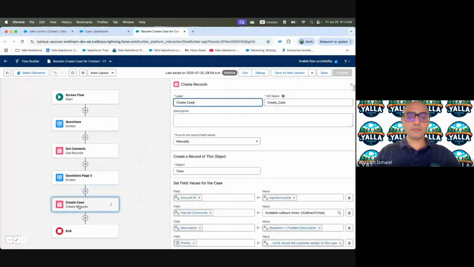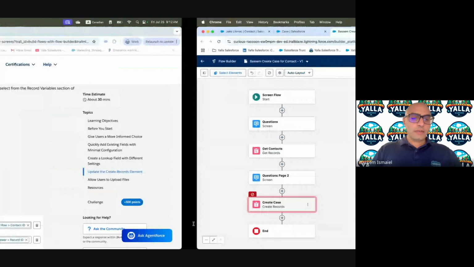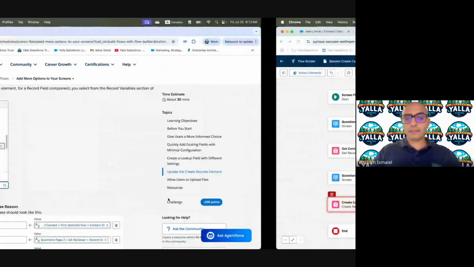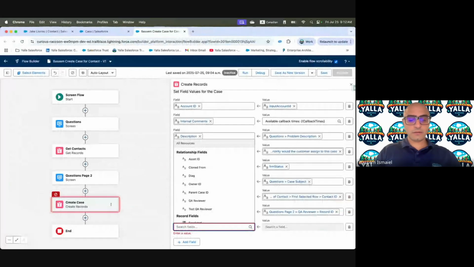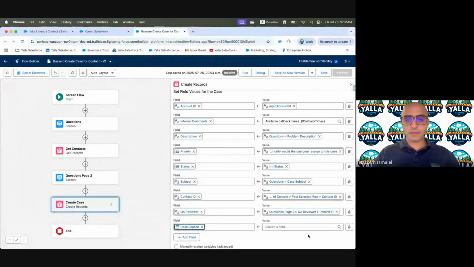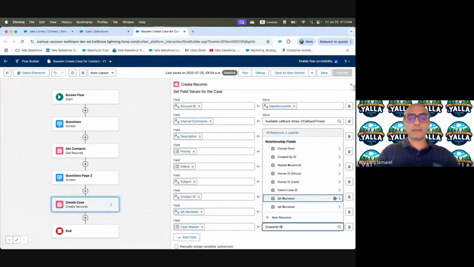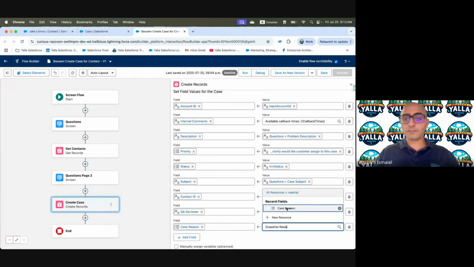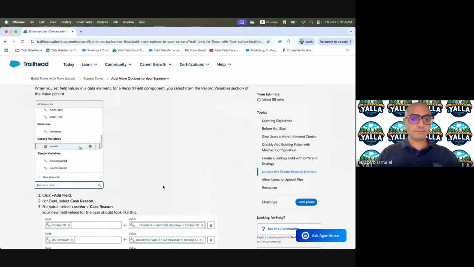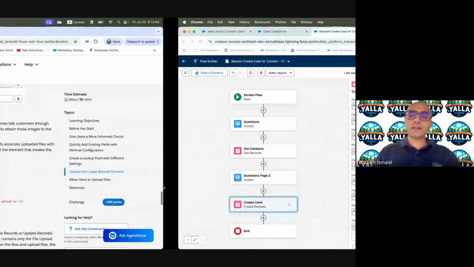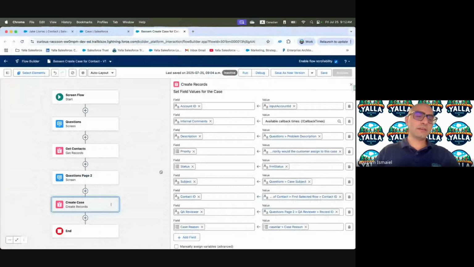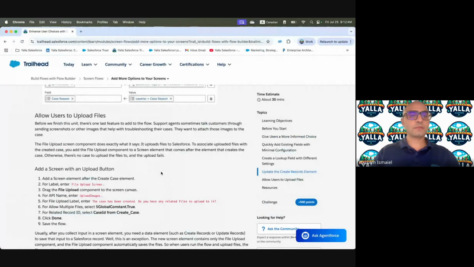So create case in here. I will add another one and I will name it case reason. And within the case reason, this is going to be coming from the case var, and then I need to have the case reason. Perfect. So we have done everything we talked about today.